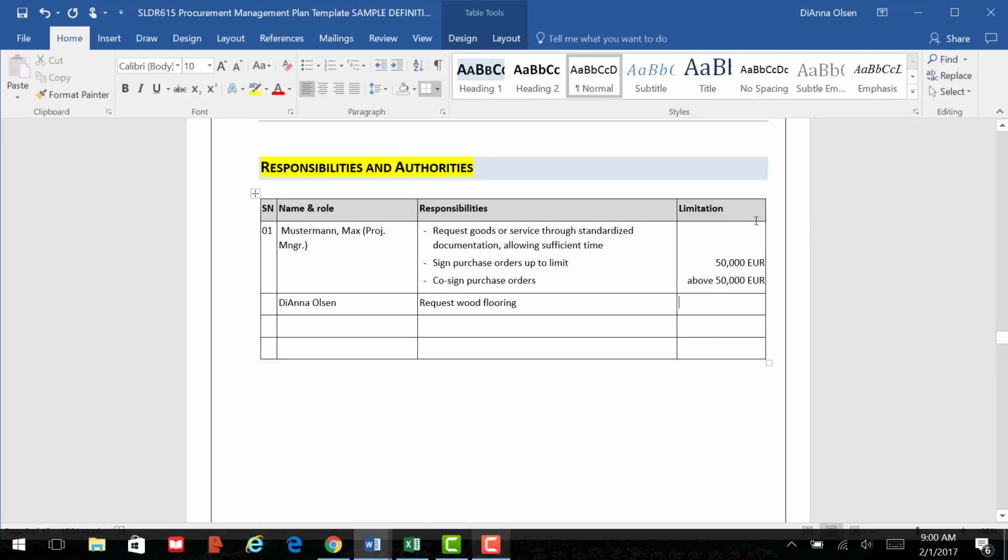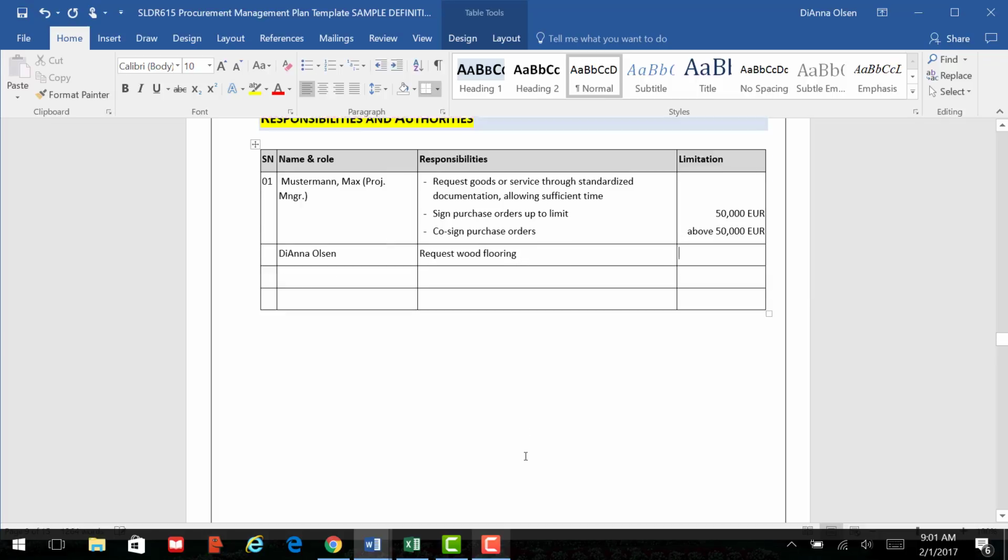And here are any types of limitations. Maybe I can only request goods up to $50,000, and then I have to go to my client after that to get approval for a particular, maybe it's a Brazilian cherry floor instead of an oak floor. And so it's going to cost $70,000 instead of $30,000. And so now I need to go to my client and ask permission for this particular and specific unique flooring.